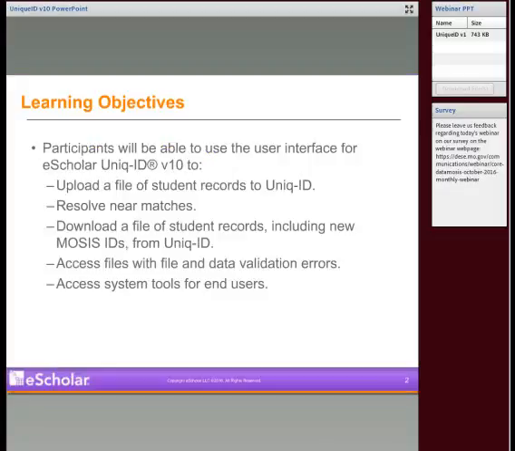So what we're going to do today is review the new user interface for Unique ID version 10. We'll review what the interface looks like to upload a file, to resolve near matches, to download student records from Unique ID, and then also to access the files that contain file and data validation errors. And I'll show you how you access the system tools that end users are allowed to use. And also, just to reiterate what Amber said, the functionality that's available to you is not changing. There's no new functionality. It's just going to look a little bit different.